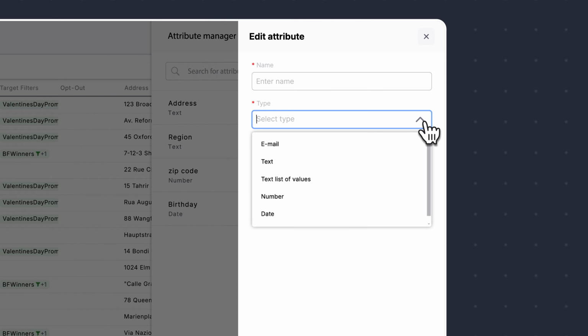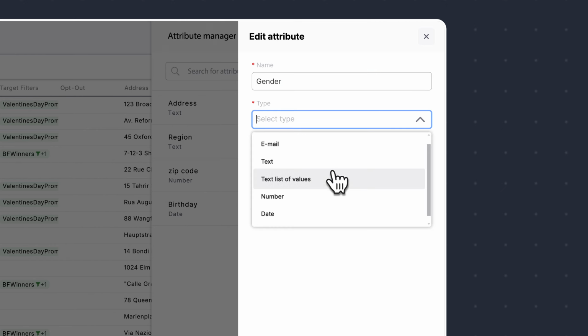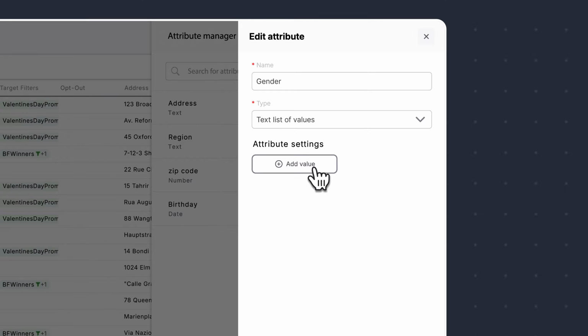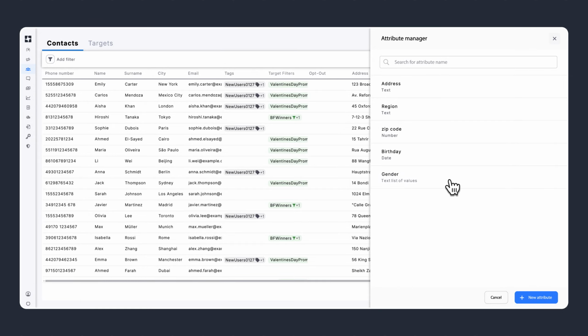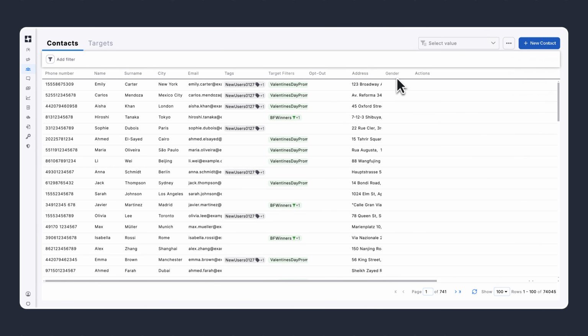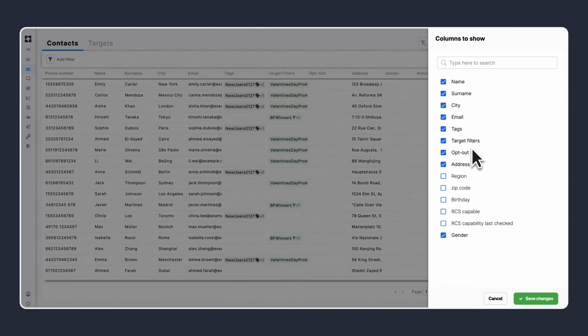The types of new attributes can include email, plain text, a text list of values, numbers, or dates. For example, to add the recipient's gender for more personalized broadcasts, select Text List of Values and define the parameters. The new attribute will now appear in the contact base. You can also customize the view by leaving only the attributes you need in the table.